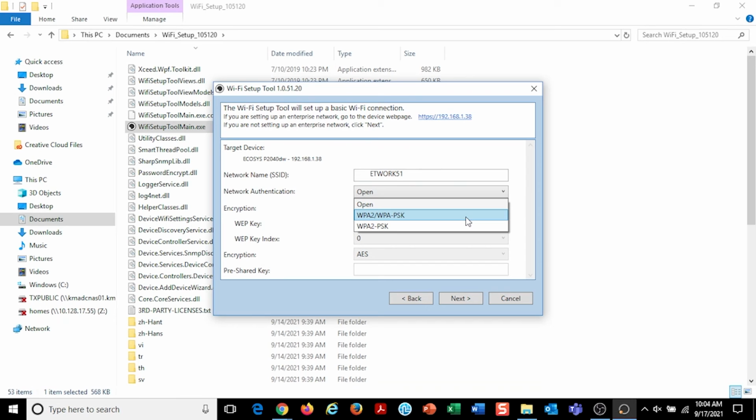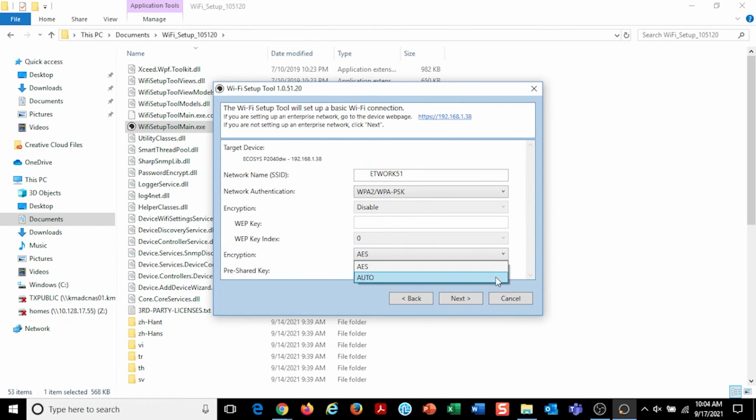WPA2/WPA PSK. This will allow the printer to connect to just about any small or home office network. Once selected and displayed, press the Tab key. You will now see encryption displayed. Select Auto. Press the Tab key. Under the pre-shared key, enter your network password.